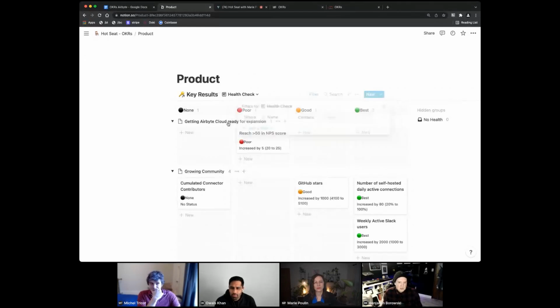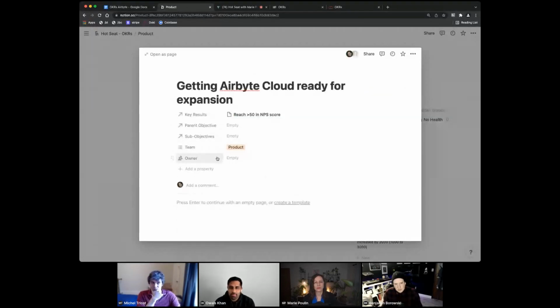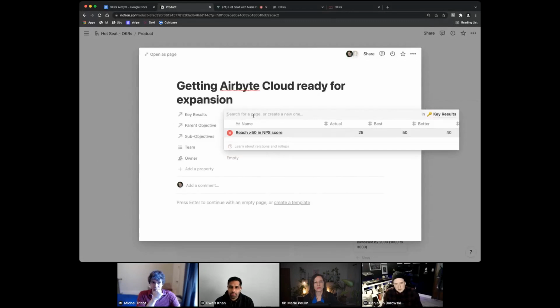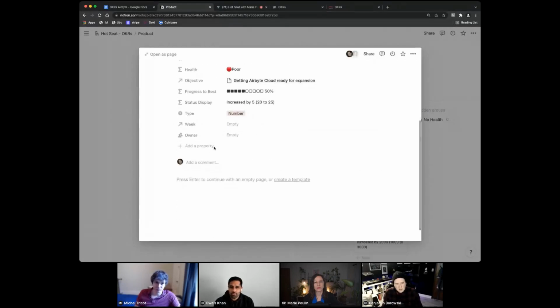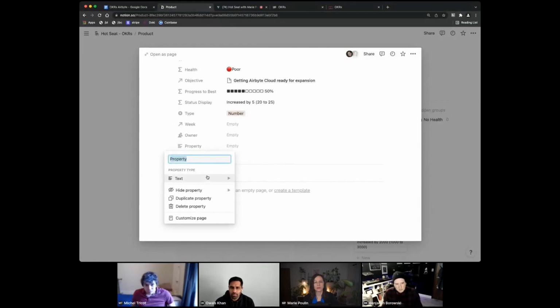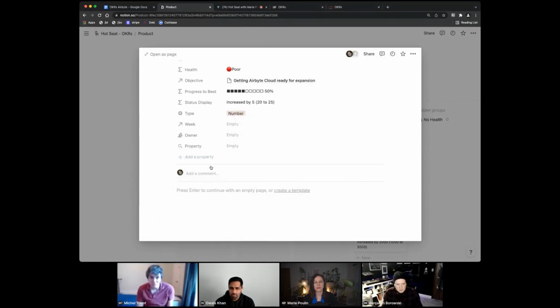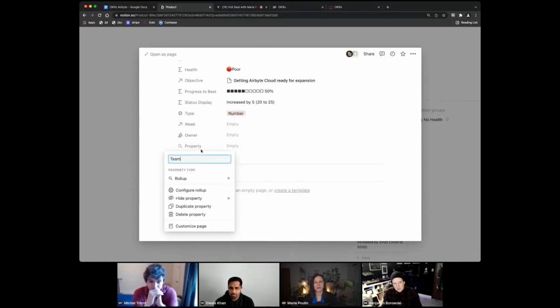So here's what we'll do. In the key result database, we can add what's called a rollup. Some of you may be familiar with this, but I'm going to say team.